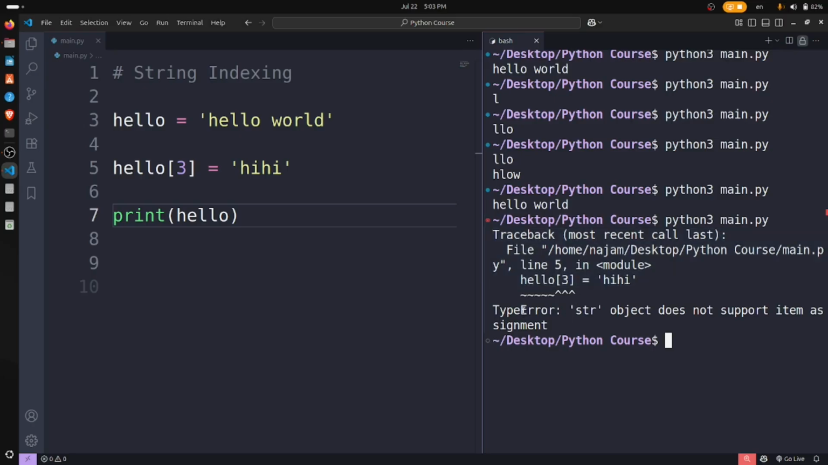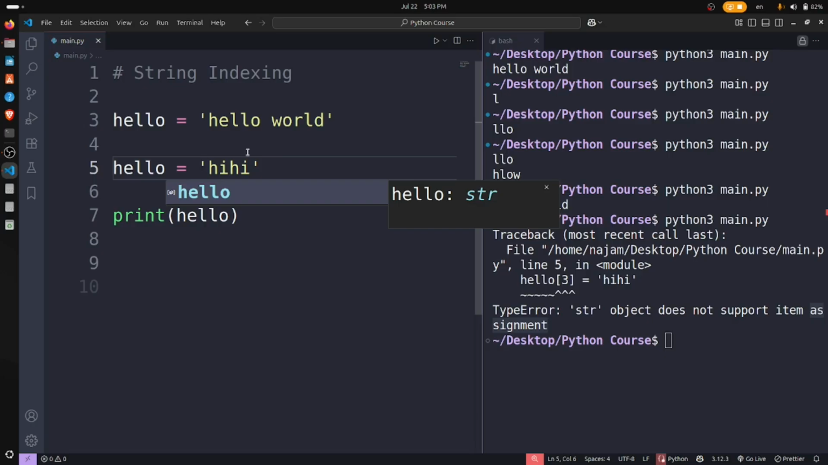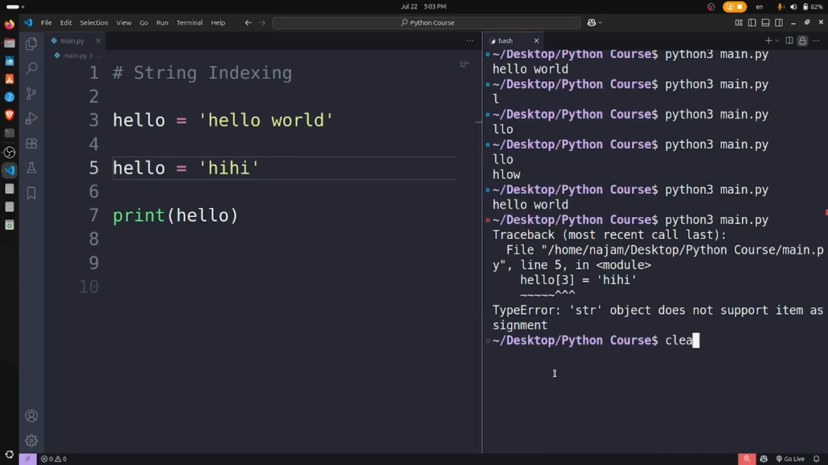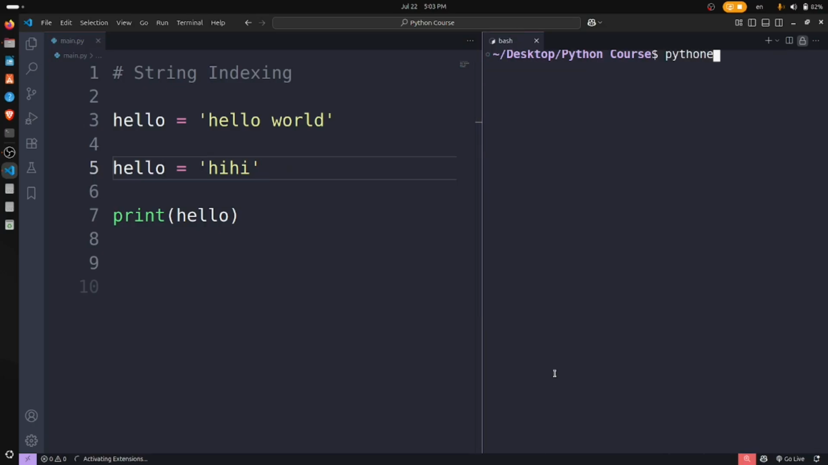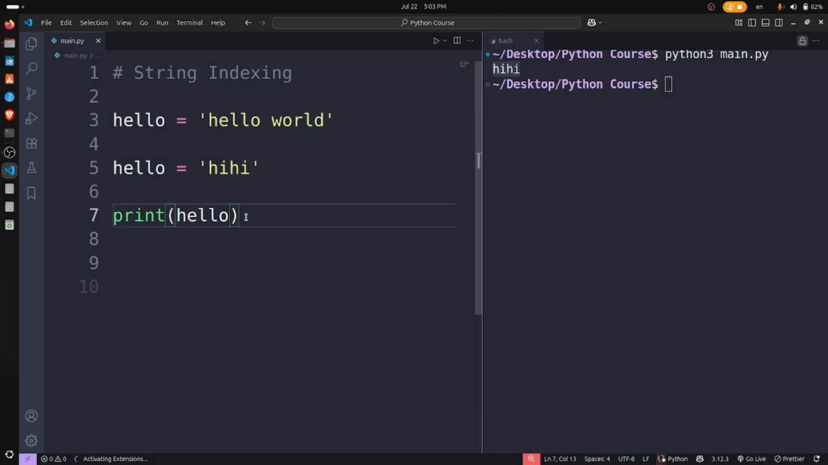It says type error: str or string object does not support item assignment. Well, it is immutable. It is the specification of string. It cannot be changed or reassigned, but it can be assigned. Like hello is equal to hi hi. If I print once again, it shows hi hi, because the whole string is reassigned. We cannot reassign a single index or some specific things.